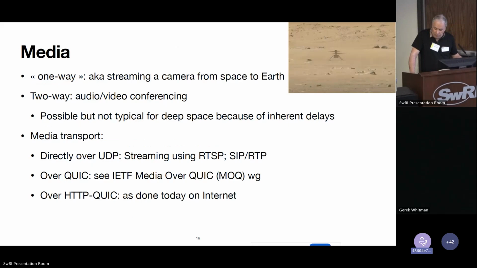Because you have IP, you have a rich tool set, so you can do media, one-way camera from space to Earth over UDP using RTP, RTSP, over QUIC, or HTTP over QUIC as we do today, like when you watch YouTube or Netflix.